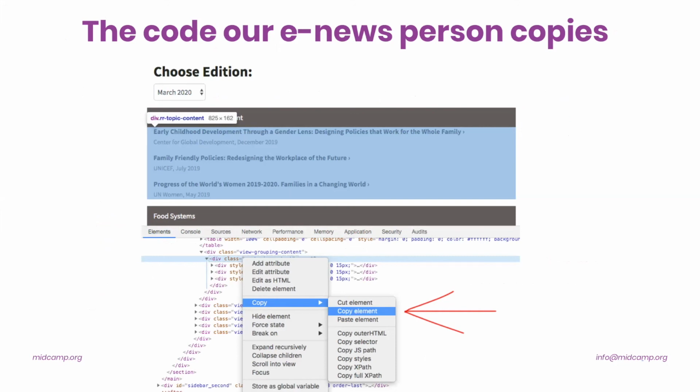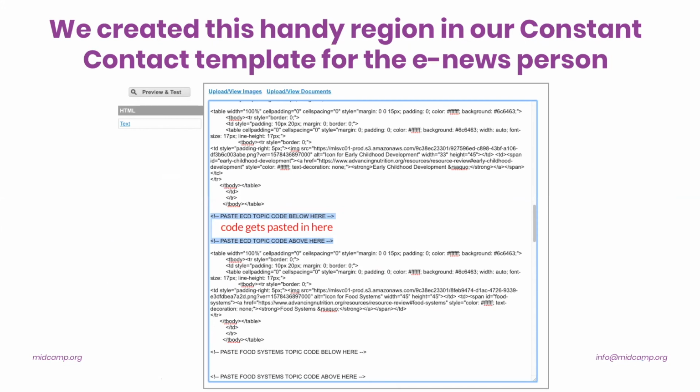When our e-news person uses Chrome Code Inspector to grab it, I just had to tell them what to grab and what div. They right-click in Inspector and copy that element. Then in Constant Contact, this is my template that I created for them. I put these brackets here to show them where to paste it in. They do this a couple of times for each topic that's in the e-newsletter.